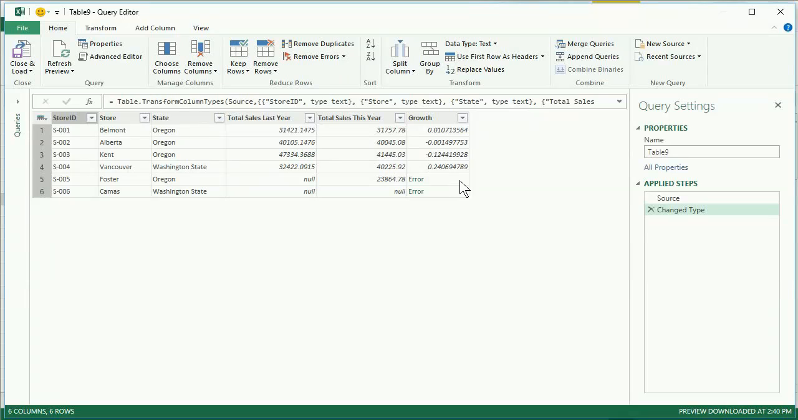So when you calculate the growth, you end up dividing by 0, so you get an error here. And here for the store in Camas, well, there's no sales this year or last year. It's probably still under construction. So again, the growth ends up dividing by 0, so we get an error here.